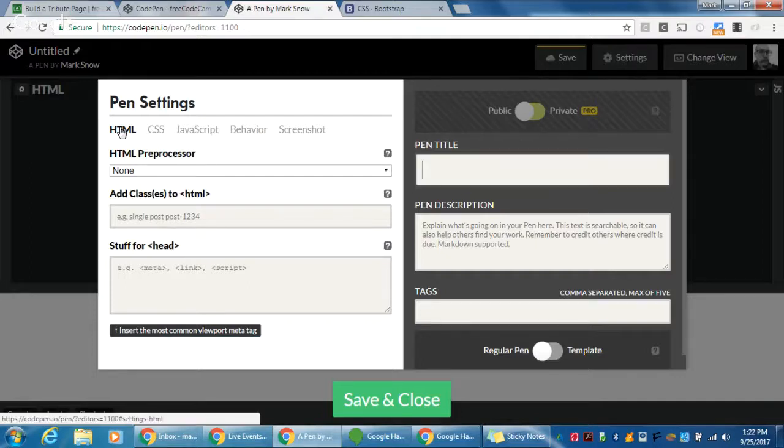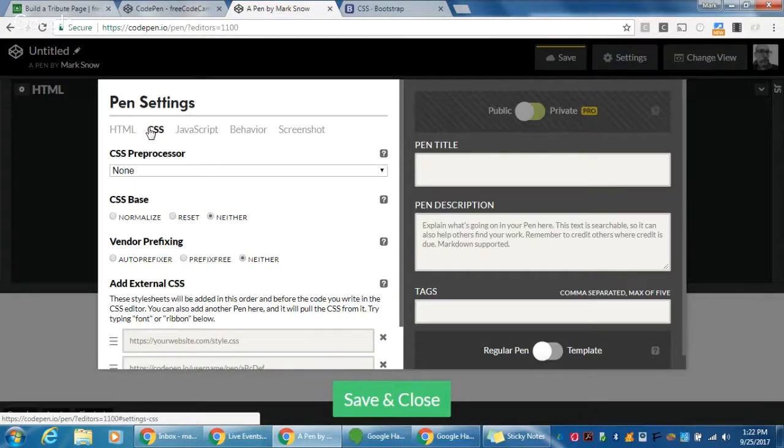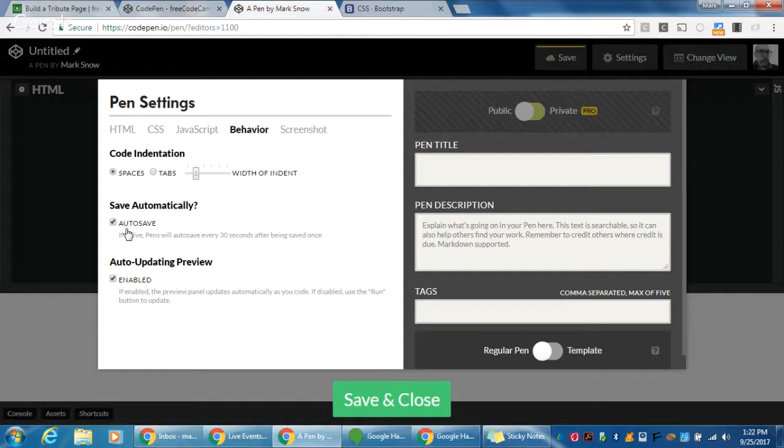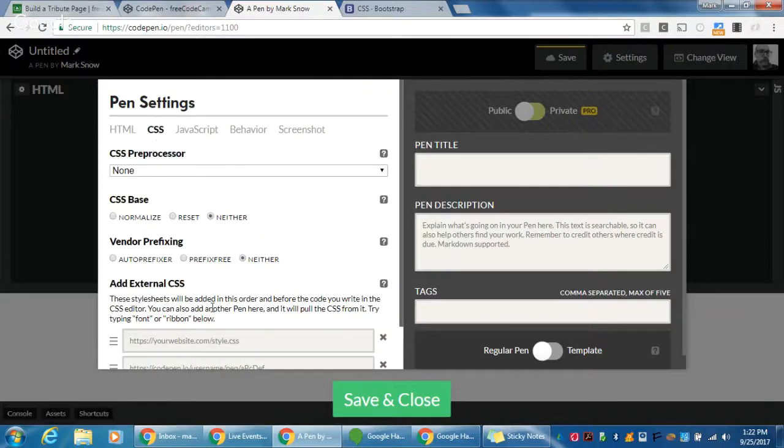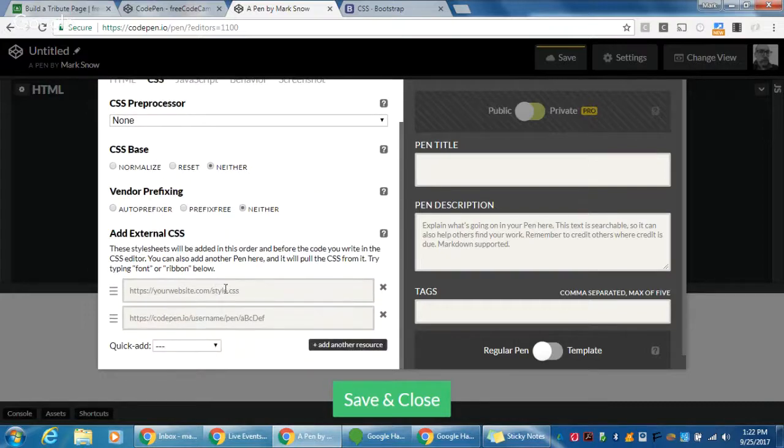The next thing I want you to take a look at is settings. We have HTML settings, CSS, JavaScript, and behaviors. So do you want it to auto-save and auto-update? Okay, that'll be more important later on when we start messing with JavaScript. All right, and CSS. So what I want to do is go down here into CSS, and I want to enable Bootstrap. So we don't have to do this in a script tag or anything here because we don't need to do any script tags with this pen. All we have to worry about is just the code itself.